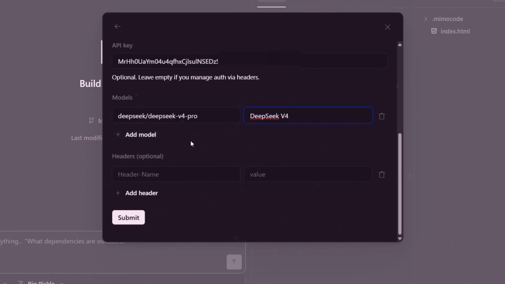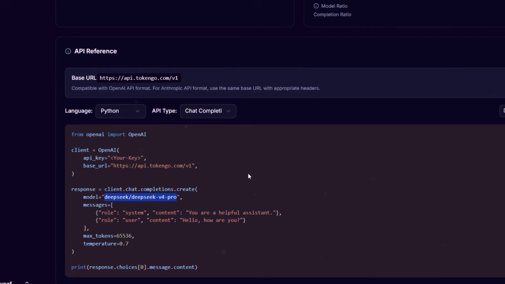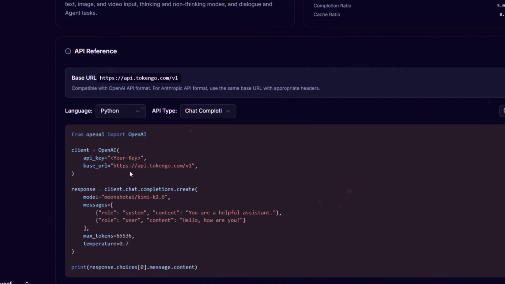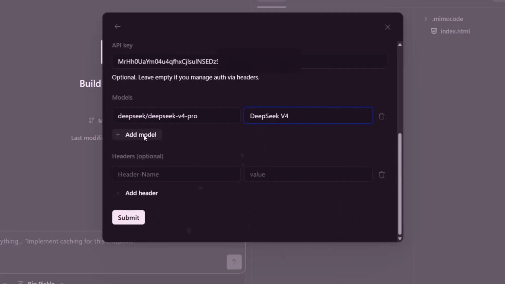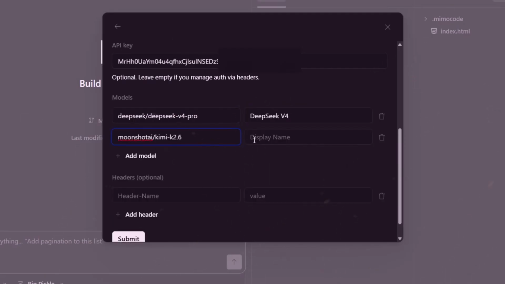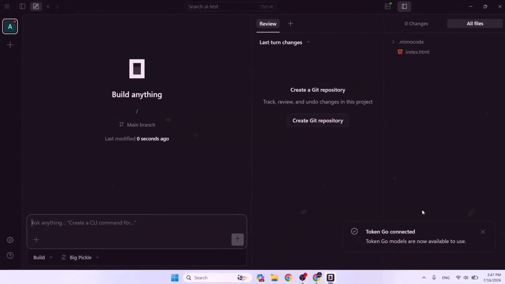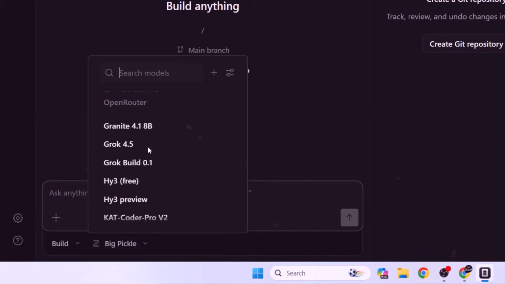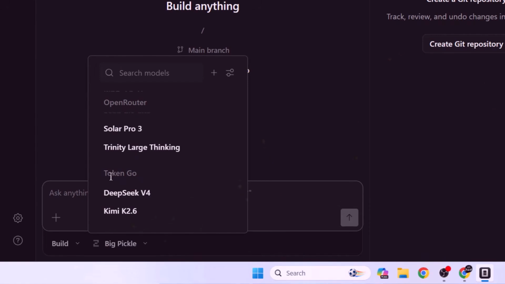Although you can add multiple AI models to your setup list, I'm going to select this specific one for our demonstration. For those who want to use a different AI model, like this Kimi K2.6, simply copy the name of the model here. Now navigate here to insert the model ID in this field. Enter Kimi K2.6 and submit to establish the connection. Next, take a look at this toggle switch at the very end. Next, let's scroll down to select TokenGo as our service provider. Inside the TokenGo provider interface, we see two AI models, DeepSeek version 4 and Kimi K2.6.